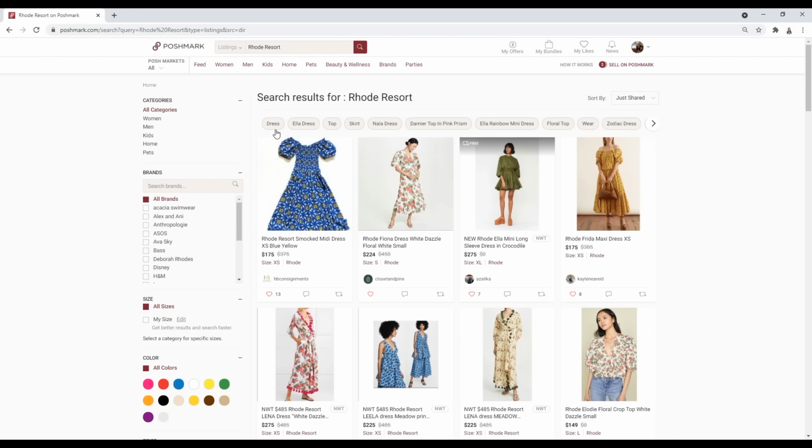So in this instance, we're actually able to see that dresses are the most searched for category within this brand, followed by tops and then skirts. But then also we're able to see styles that are often searched for, which can be really helpful. So in this case, we're able to see Ella dress, Nala dress, and even Demi top and Pink Prism, which is pretty specific, which leads me to believe this is definitely a sought after item. This information is incredibly valuable because higher search volume typically means higher demand, and as resellers we're always looking for items that have a quicker sell-through rate, and a higher demand typically means a quicker sell-through rate.